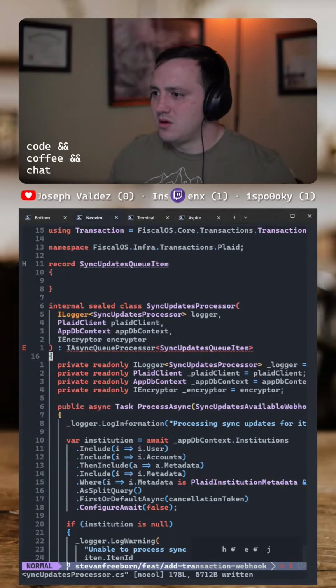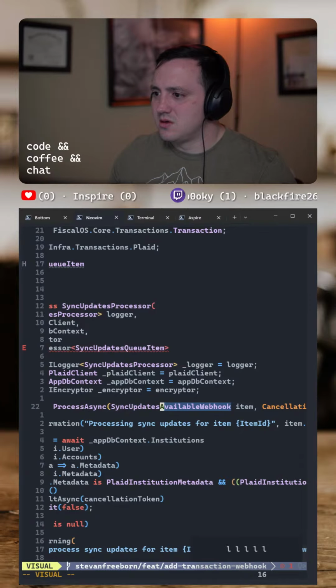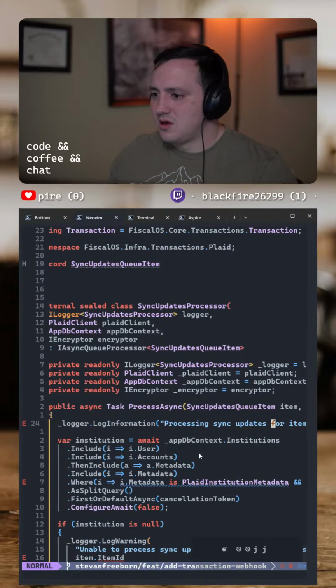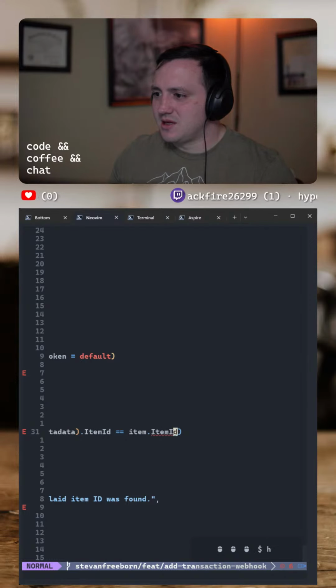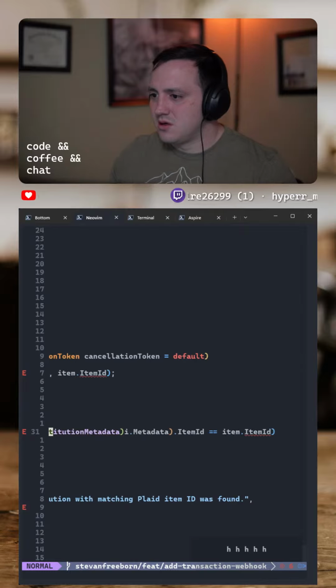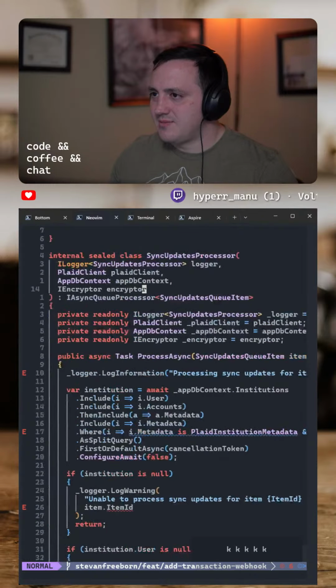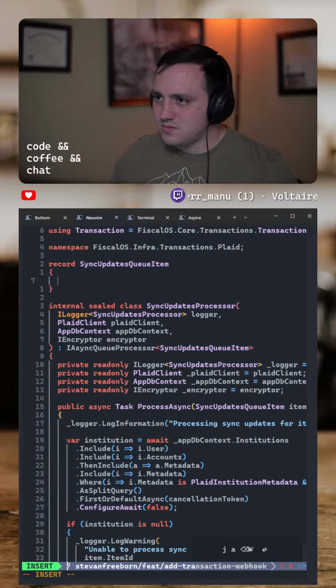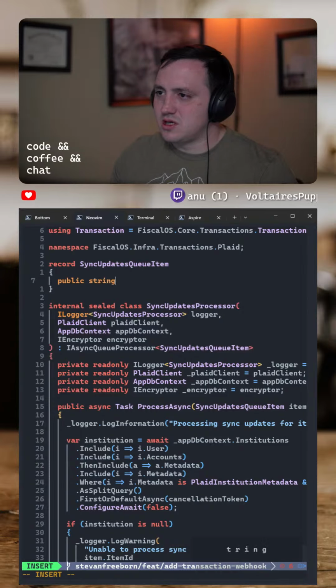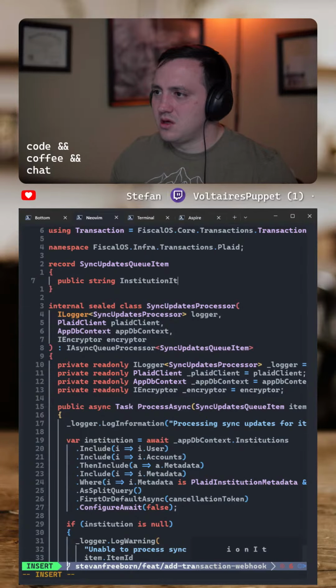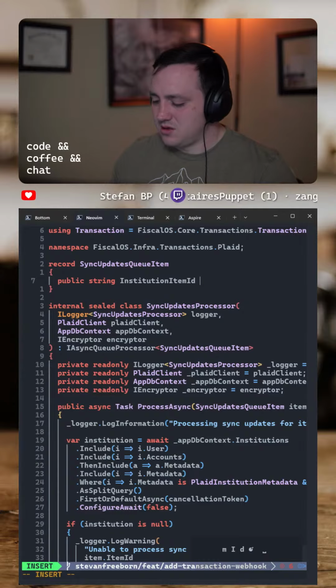Okay, and then let's change this to sync updates queue item. Now everyone is going to start complaining. So institution, so we need item ID. So public string institution item ID.